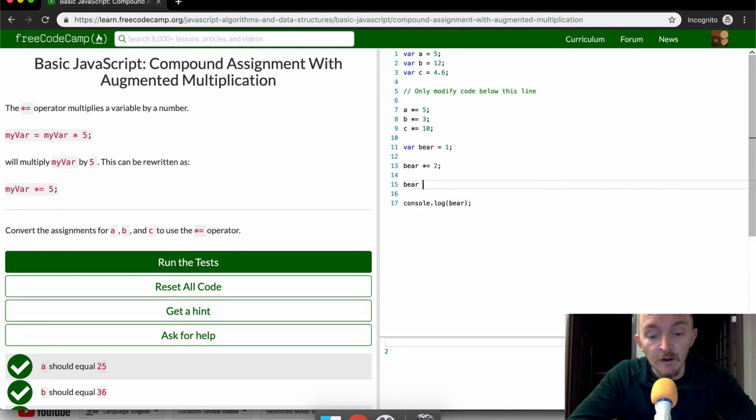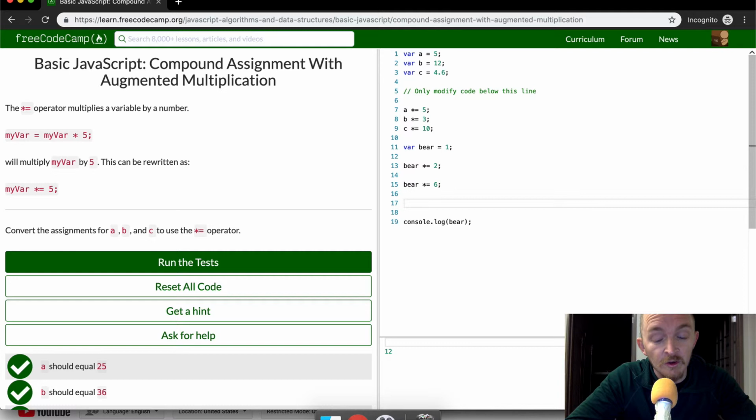So if we go bear multiplication equals 6, then this is going to become 12. And then we could do 12 times 2 to be 24. We could either go bear is equal to bear times 2, which would give us 24, or we can go multiplication equals, and we'll still get 24.